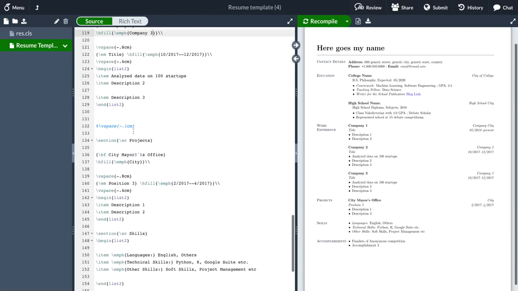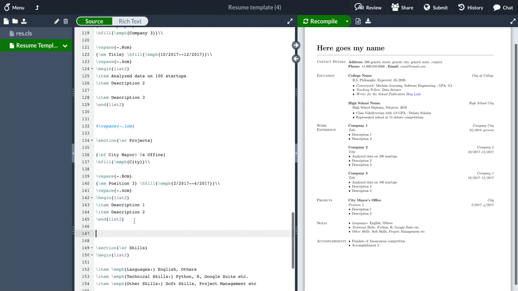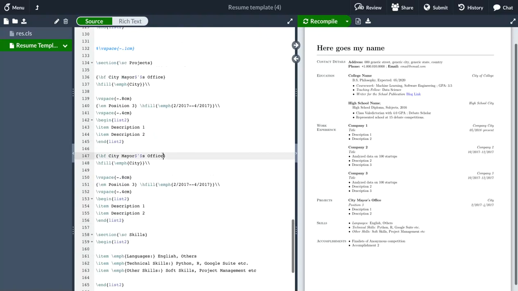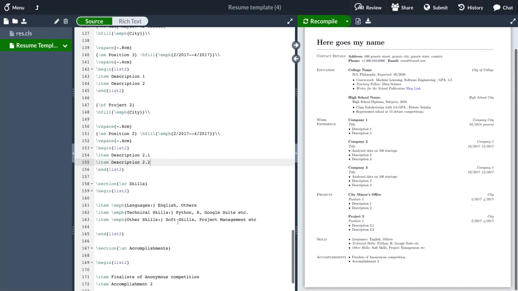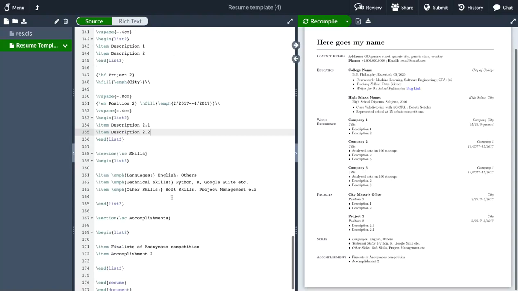Now you can go ahead and change other sections. You can change the project section. You can add another project. So let's just copy this whole project and make another copy of it. And we can edit it to be whatever it wants to be. Description, project 2, position 2, description 2.1, description 2.2. Click on recompile. And here it is.